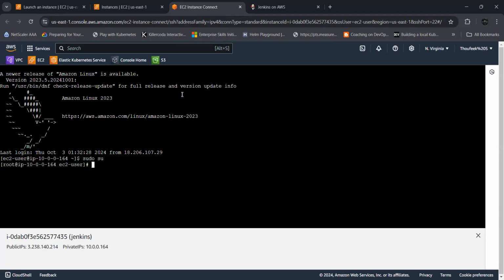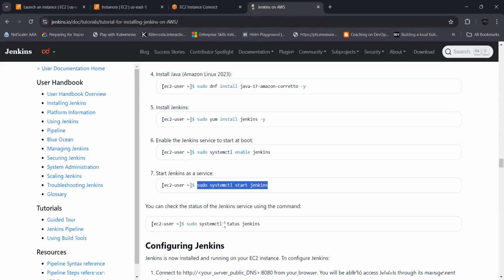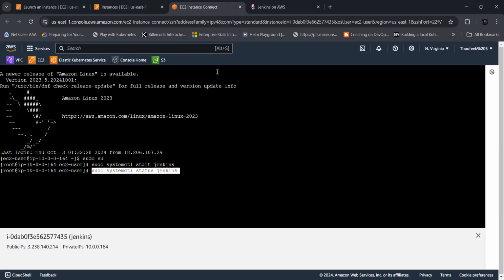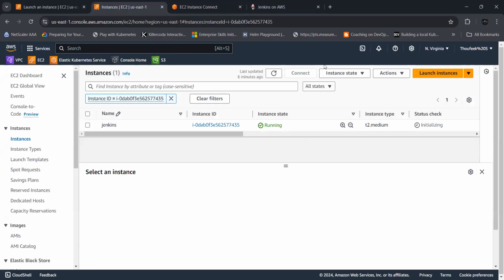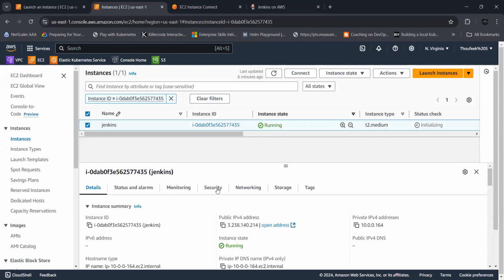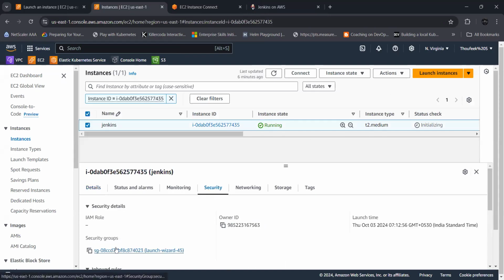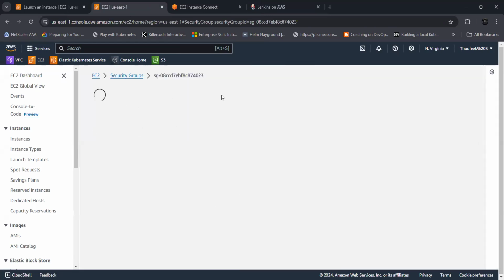So I'm going to start Jenkins once again. Now it started. Okay. See how quickly it started. We'll check the status. Yes, it's active. So Jenkins runs on port number 8080. So we need to open port number 8080 to access the Jenkins application.